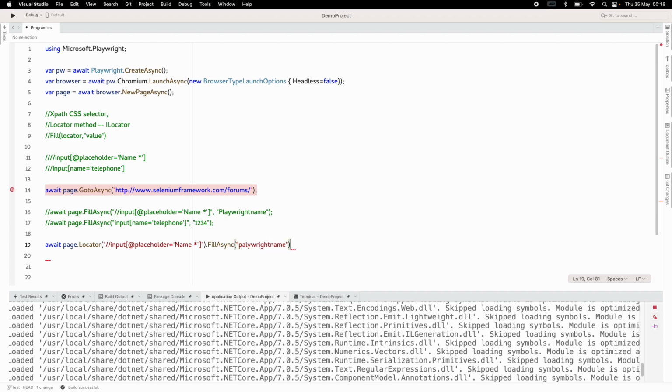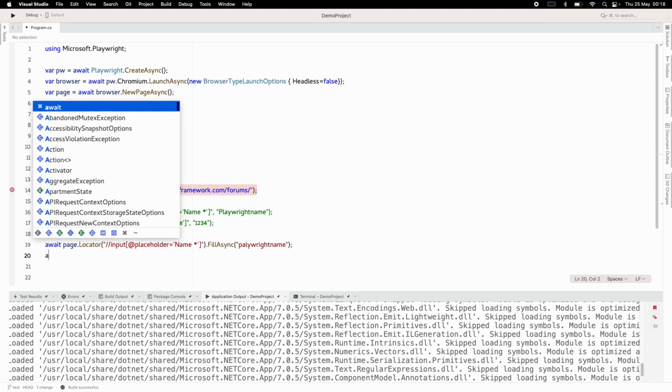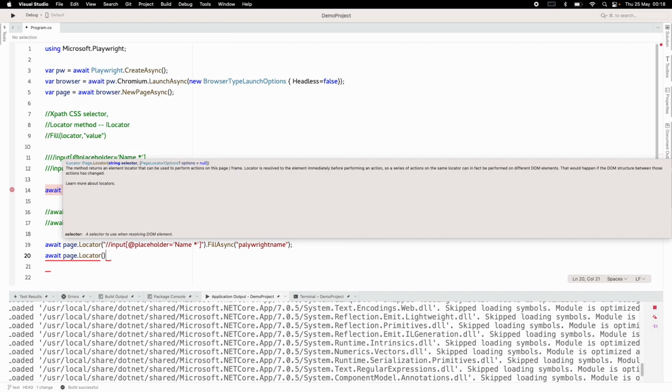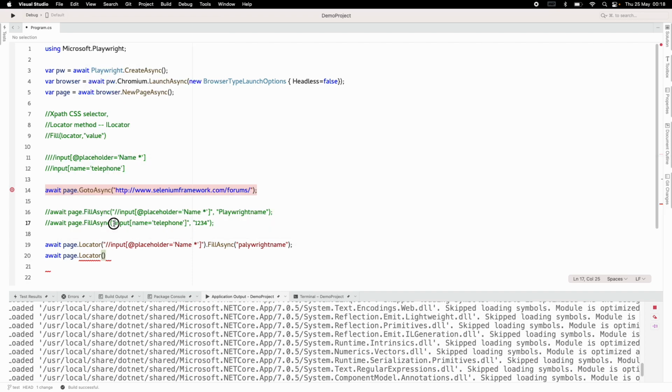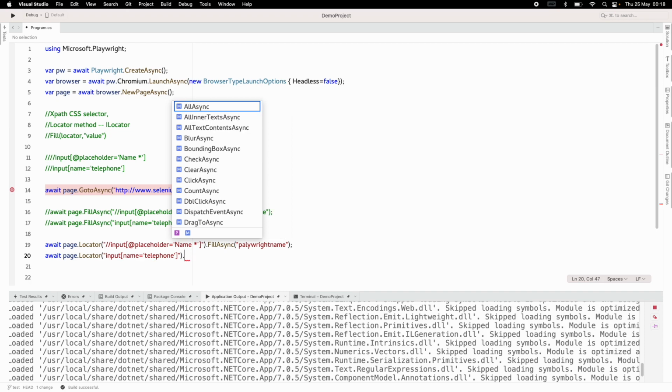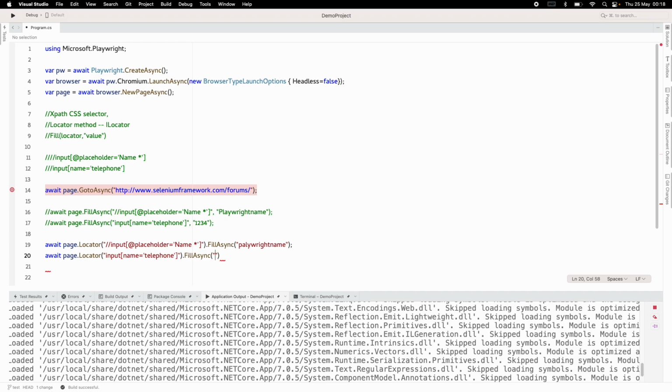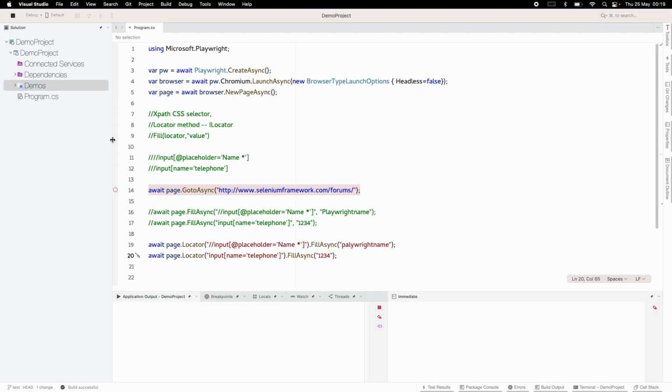Playwright name, and let me use CSS, the same CSS selector which we have used previously. Fill. Let's see if it is working or not. I will debug it.